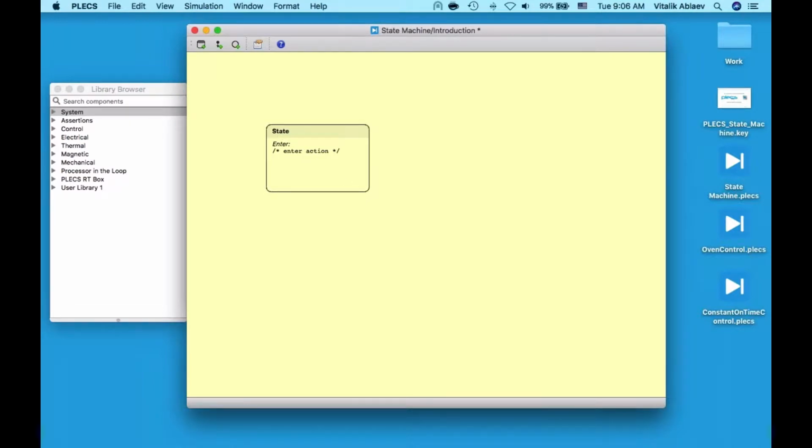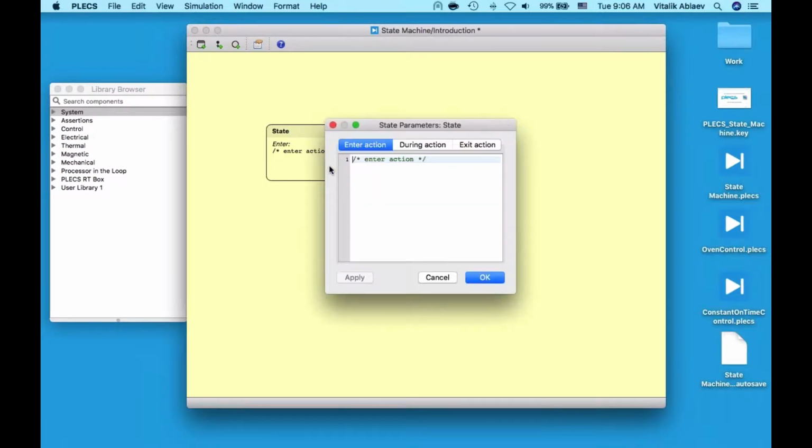You may resize the state by dragging the corners of the state, as you can see here. You may also rename a state by double-clicking on its name here. To edit the actions associated with this particular state, you may double-click on the free area within the state.